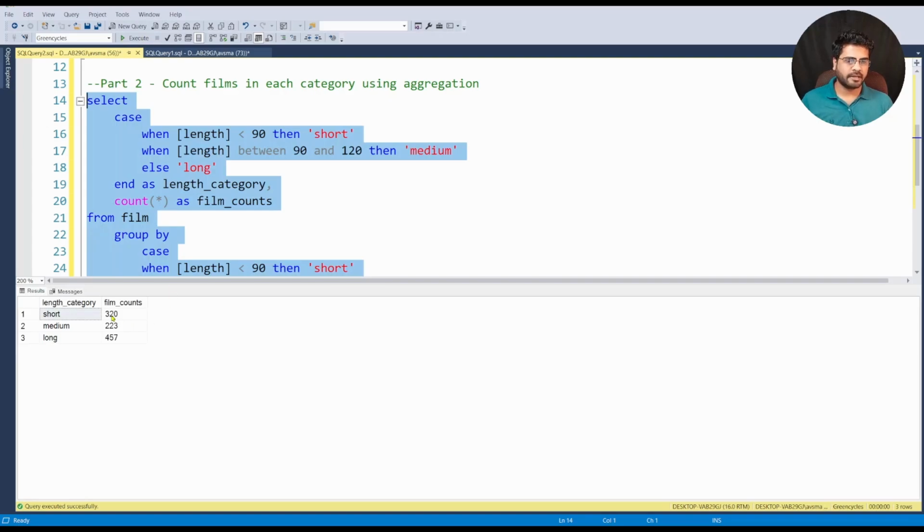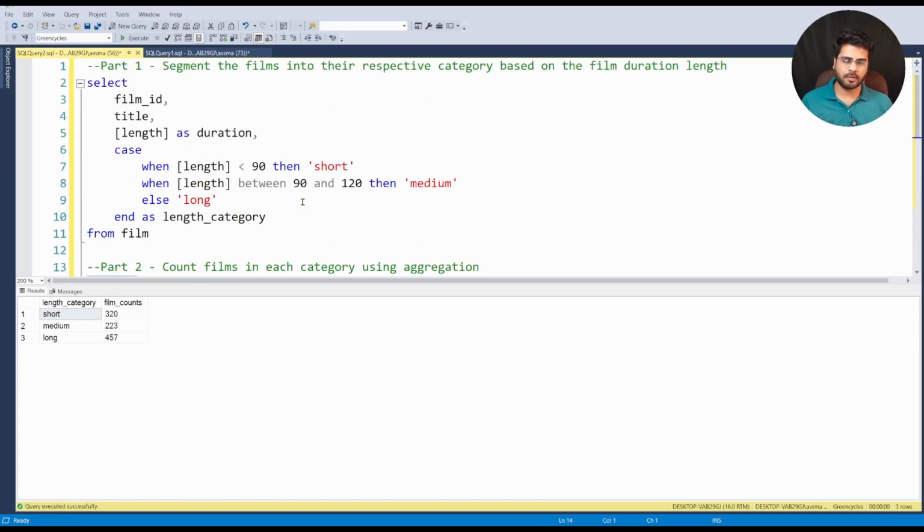So yes, here we see for short films the film count is 320, for medium films the film count is 223, and for long it is 457. So this answers both parts of our problem statement.